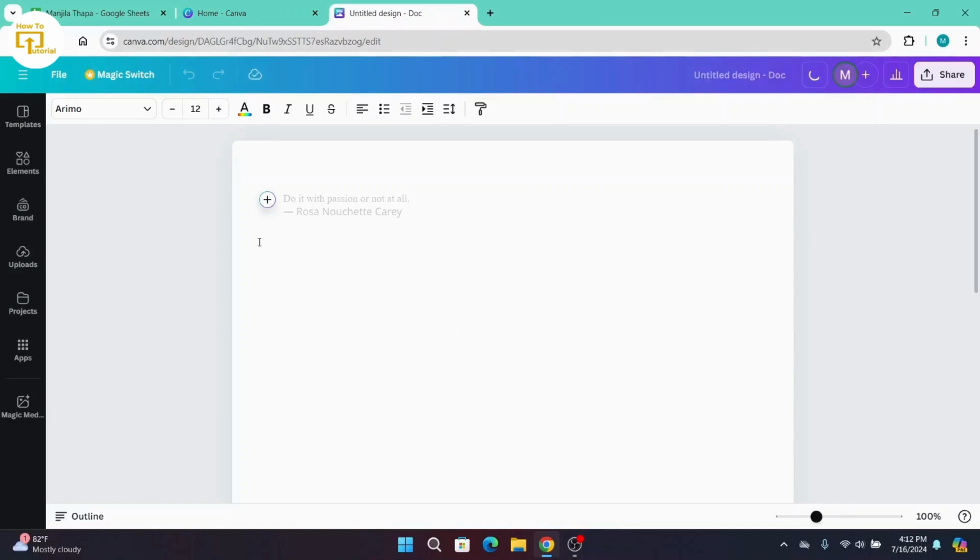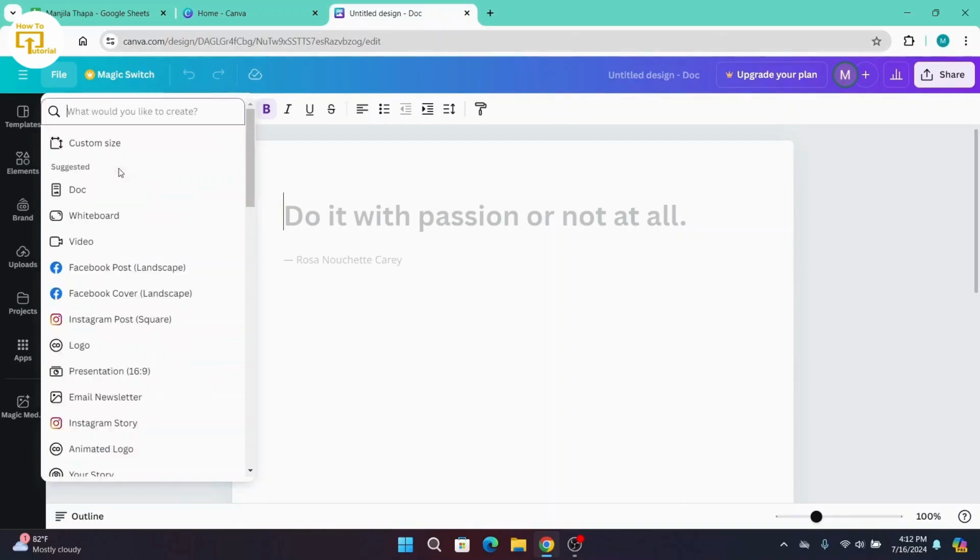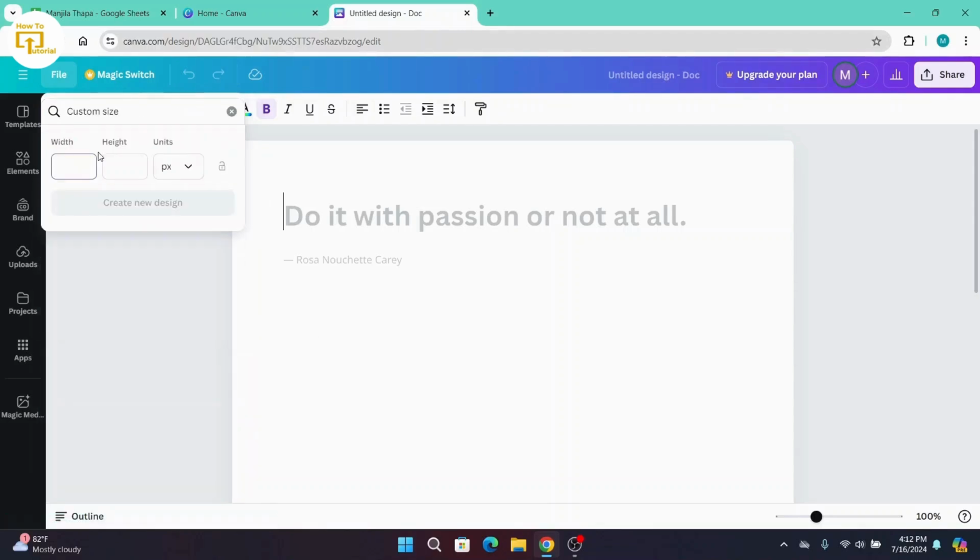Now, once you land on this interface, navigate to your top left corner and then click on File. From this drop-down menu, click on Create New Design. Now, since we are creating the A3 size on our own, first of all, click on Custom Size.